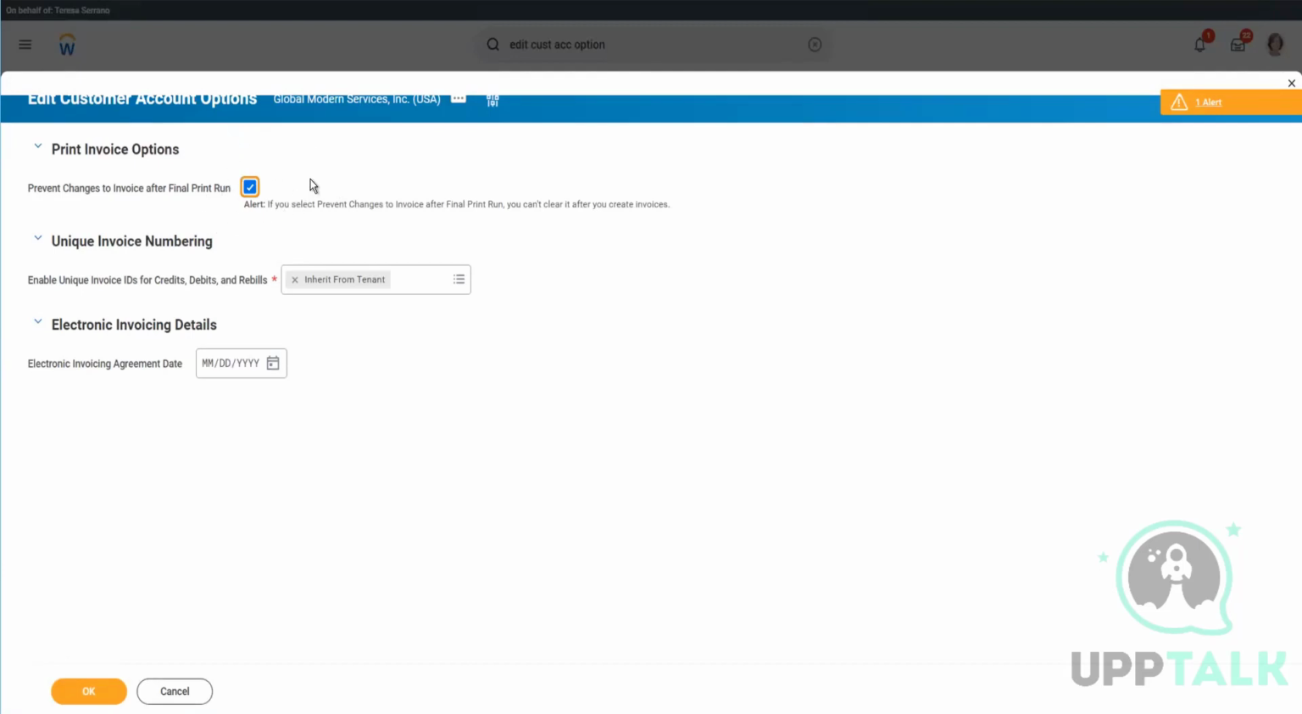So we do have an option of blocking the editing once invoices are approved. Once the invoice is finally printed, after that no one would be allowed to make any changes. As you can see, if you select prevent changes to the invoice after final print run, you can't clear it after you create invoices. So once it's done, it's done. You cannot uncheck it later on. So be very careful about this option. Once an invoice is approved and finally printed, no one would be able to make changes in the customer invoices. Clear?